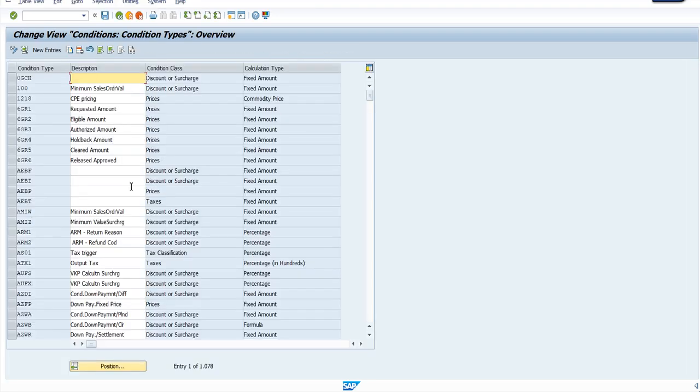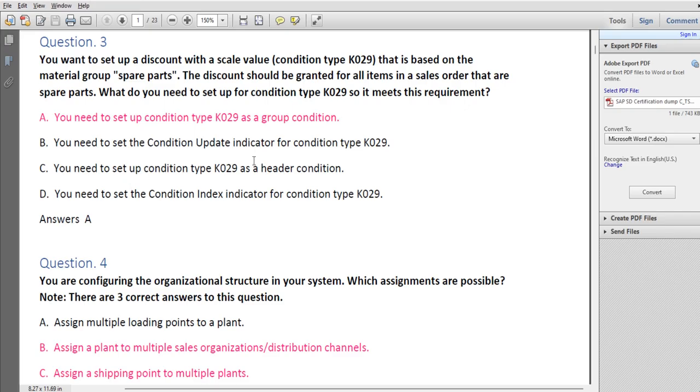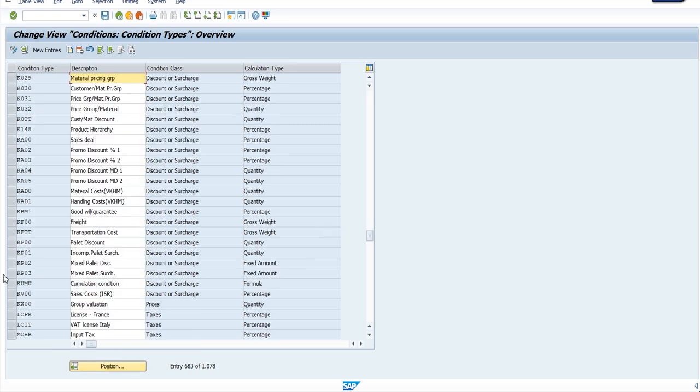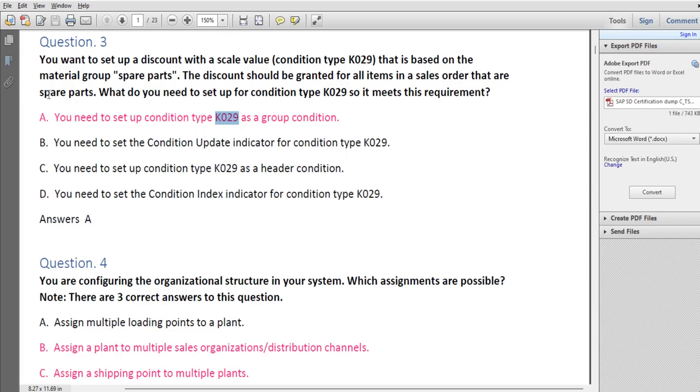Okay, so here we need to find that particular condition type. What is the condition type over here? So K029 is the condition type, right? So go for the position and find this K029 and enter. Yes, you can see material pricing group. So it is coming under discount. But how can we make this particular condition type work on a material group basis? For example, it is asking only for the metal group. How it can be done is maybe we can add the condition record. We can assign a condition record for this particular material group, for this particular condition type.